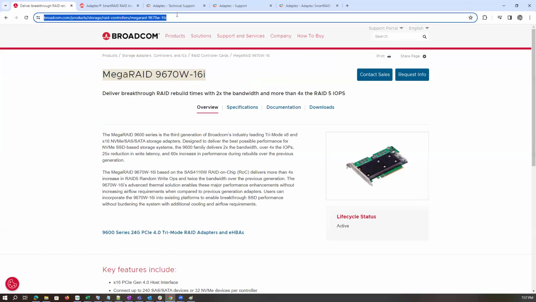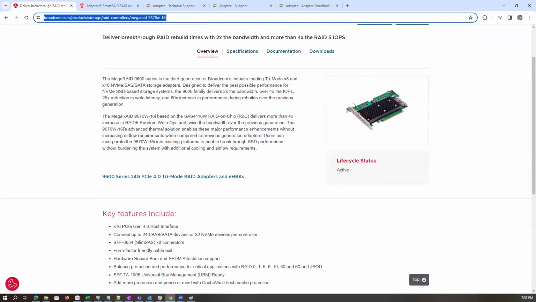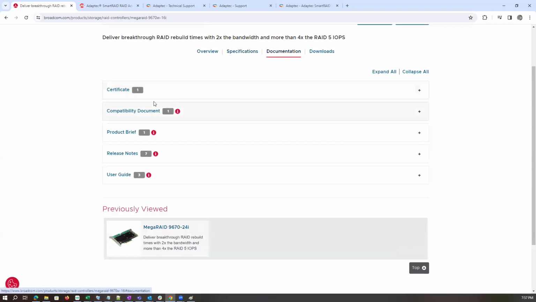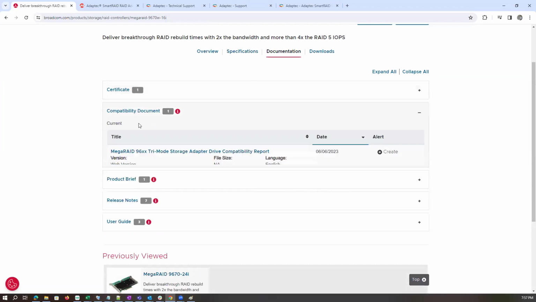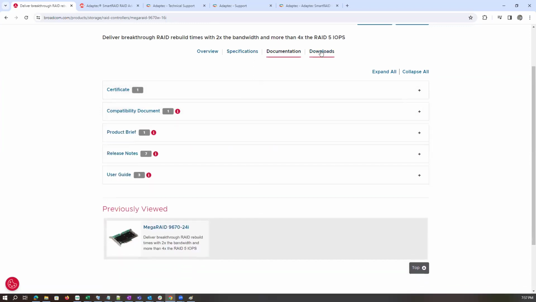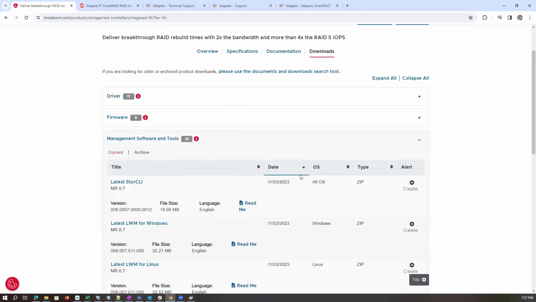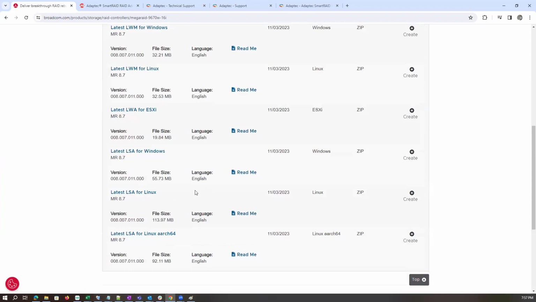This is the document. I'm asking you to go through this RAID controller card, understand what this RAID controller card is, what the specifications of that RAID controller card are, and go through other documents. It has so many documents. You go through them and understand what type of driver, firmware and management software tools are there. So you have to understand everything.